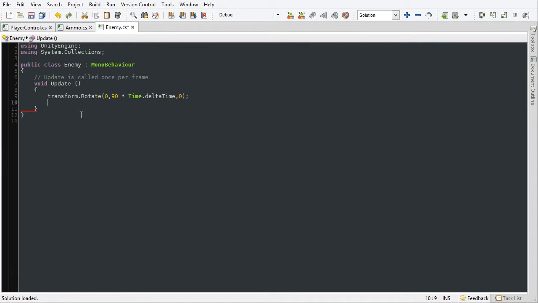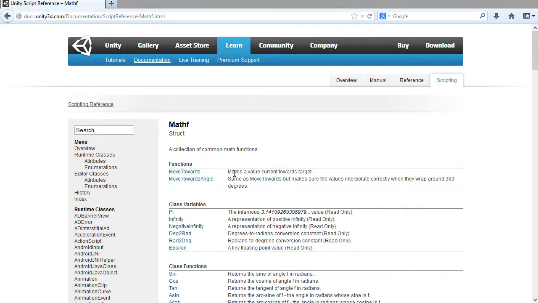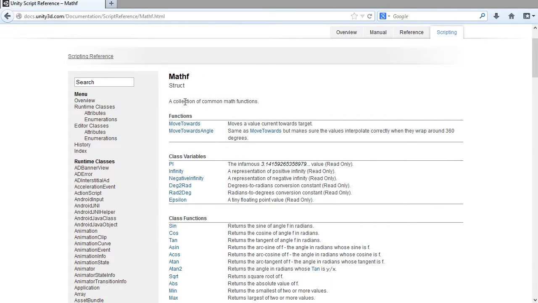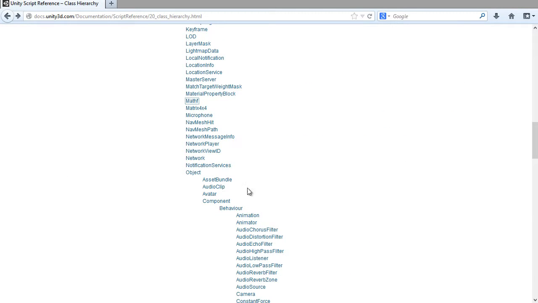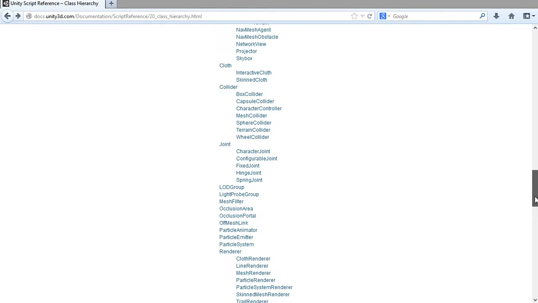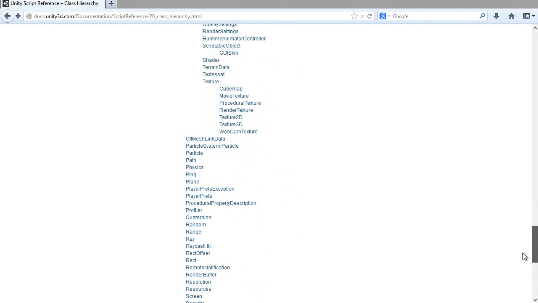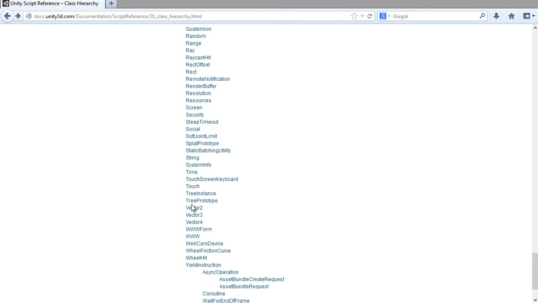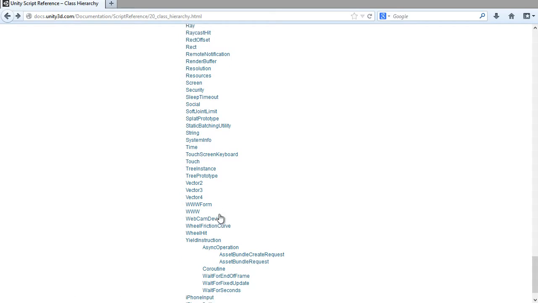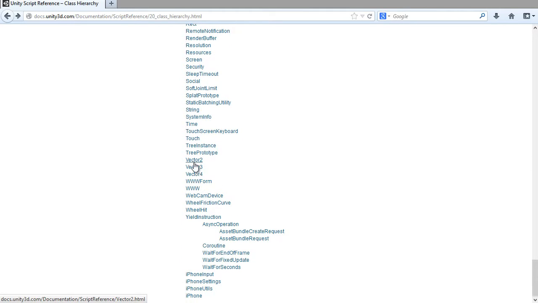And the documentation on how to use these methods can be found at the Unity documentation site. Let's just open the Firefox window again to see these. So we have the Mathf class. Let's go back and let's see some of the others. We have not only the Mathf class, but we also have the Vector class here, Vector 2, 3 and 4, for representing the direction and movement of objects.